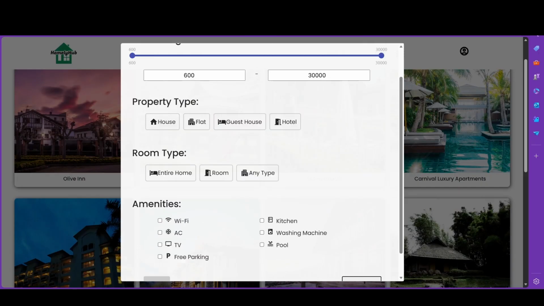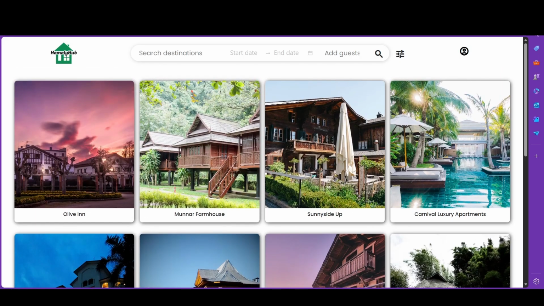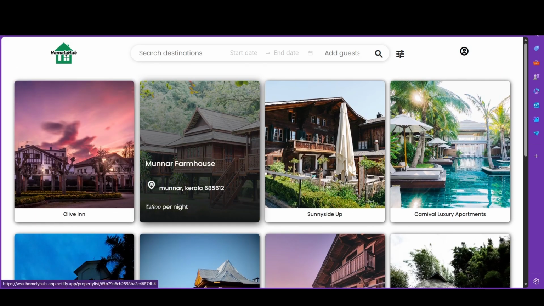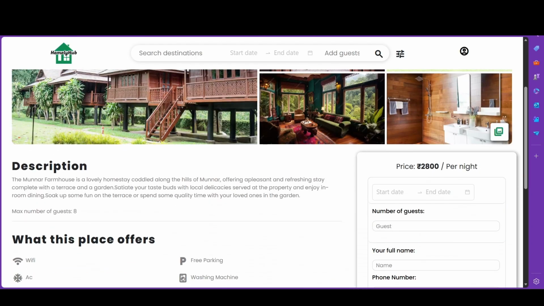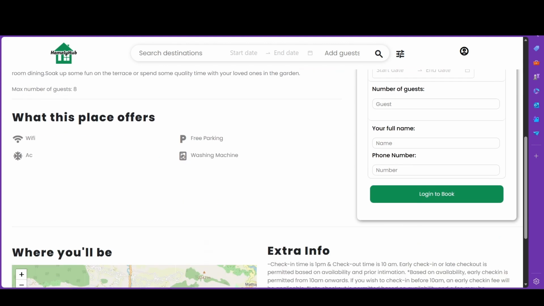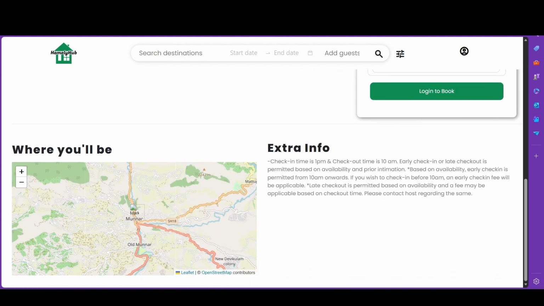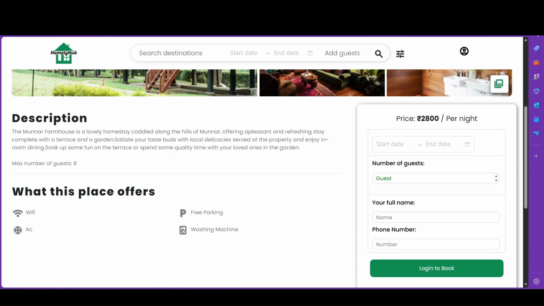So closing this, the user can also get details about a particular property that he or she likes. So as you can see, the description is there, what this place offers, the amenities. We can see the map so that the user is guided when one goes there, and the booking page.